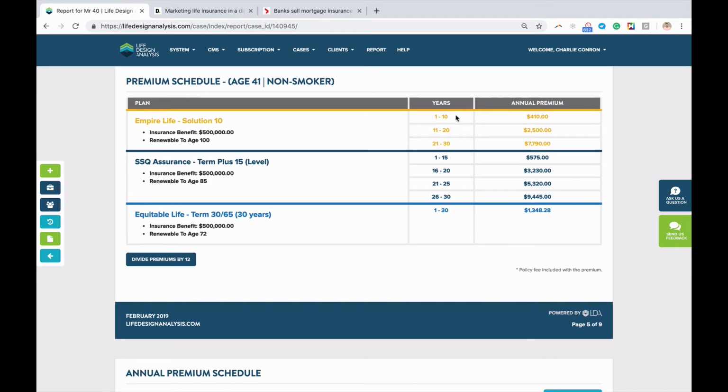So again, I can see my premium schedules over the time period that we're looking at. And we're specifically focusing around that 30 years. We're going to say that's the time of the mortgage. But as I said, customize these reports specifically to your client's time frame.